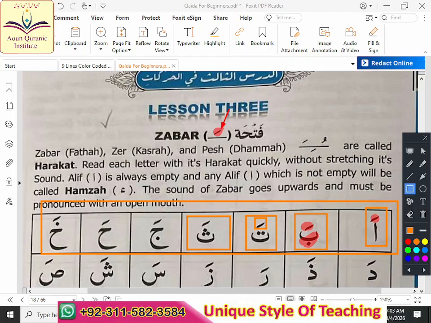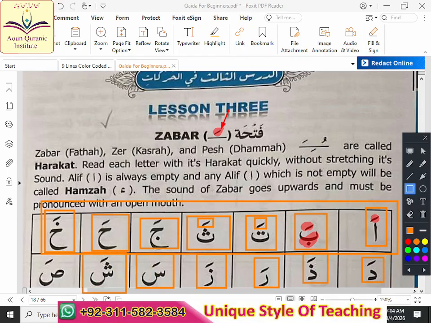This one. Ta. Sa, Sa Zabar. Okay, this one please. Jim Zabar. Okay, this one please teach me. Ha Zabar. This one please. Ha Zabar. Wow, this one please. Dal Zabar. Thank you. This one. Dal Zabar. Oh, wow. Ra Zabar. Amazing. Za Zabar. Sin Zabar. Shin Zabar. Swad Zabar.